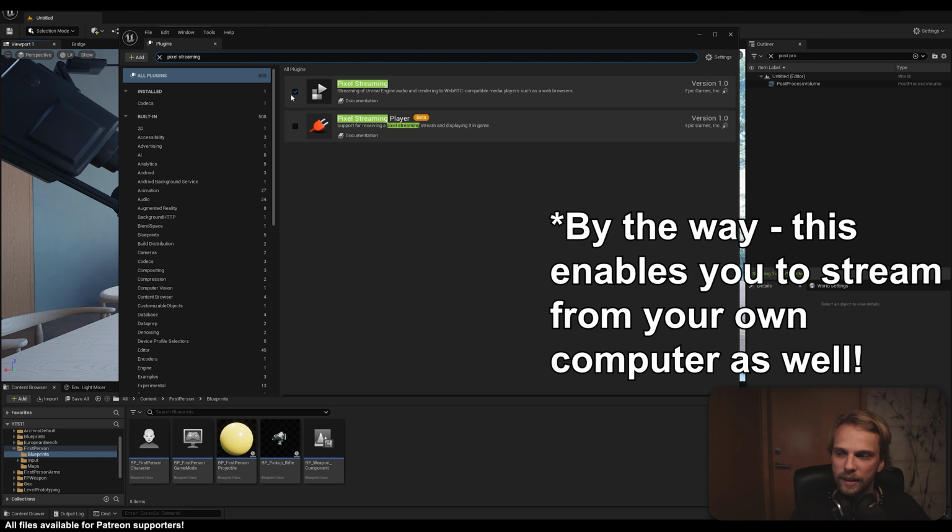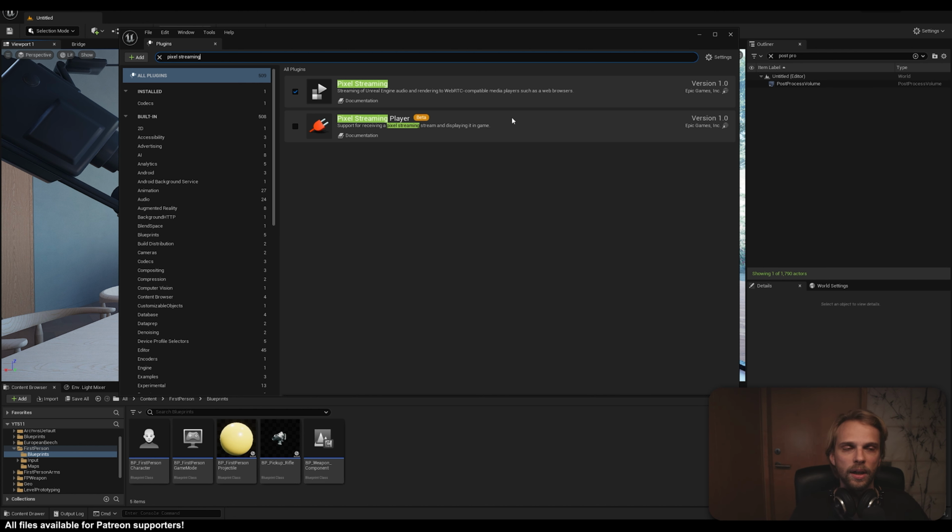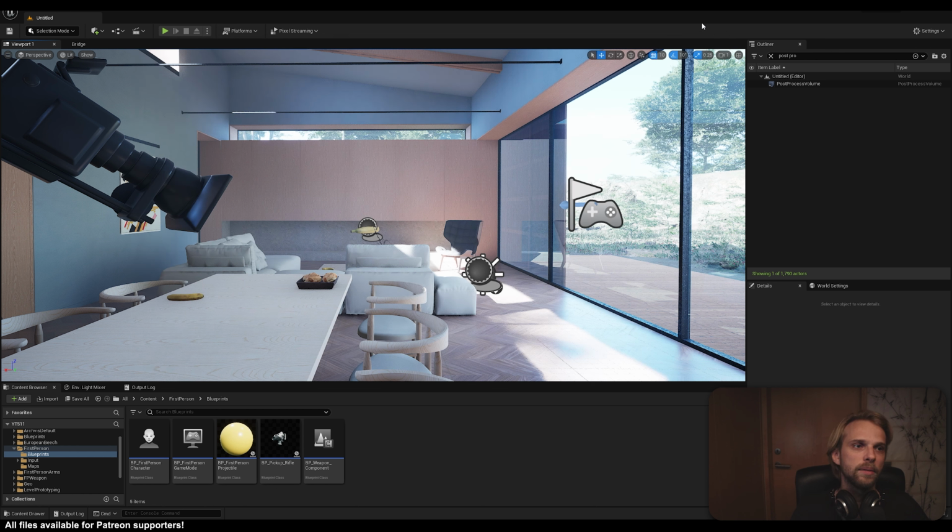Pixel streaming plugin is enabled. Tick mark that. If you don't have it, if you tick mark it, it's probably going to ask you to restart Unreal Engine, so do that, and then you are going to be good to go. So how do you package?